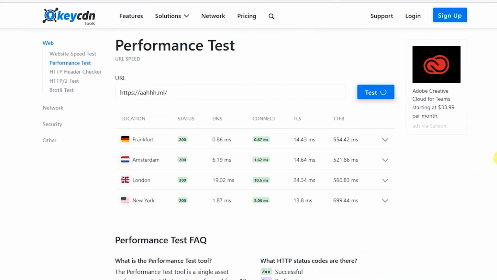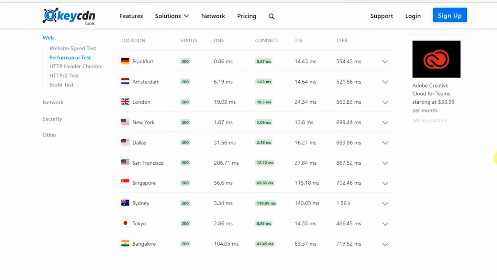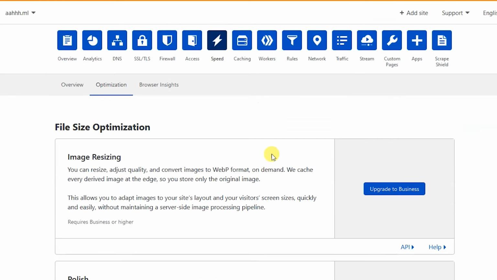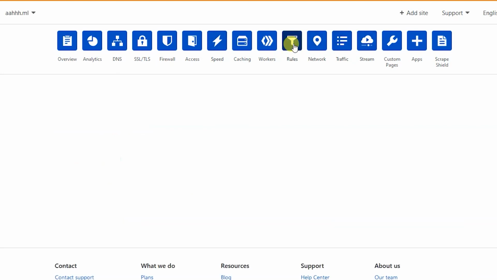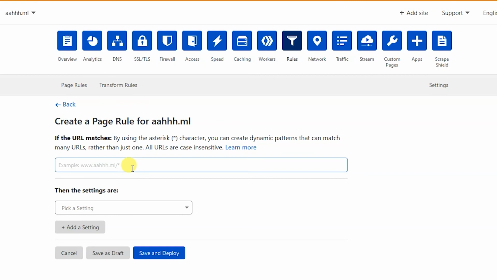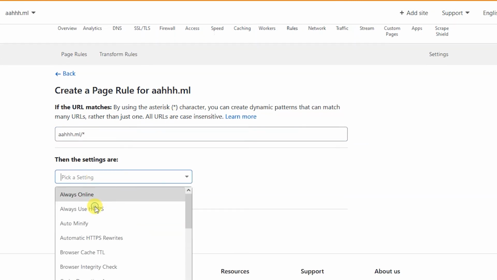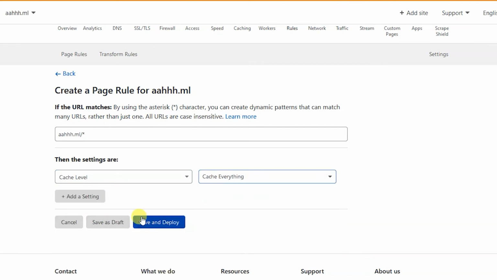Here you can see the TTFB is quite slow because it is your home internet, so it will take some time for the TTFB. I'm going to show you how you can fix it. Go to the Cloudflare panel and click on rules. A free account allows you 3 rules. Click new rule, and in the address just enter your domain name/*. After that, in the rule settings, select the cache level. Next, select cache everything, and save and deploy.